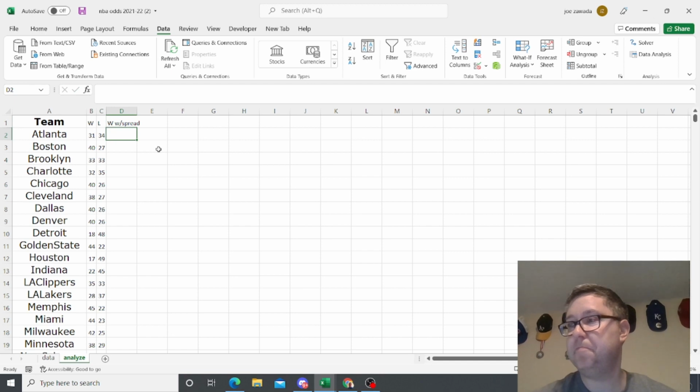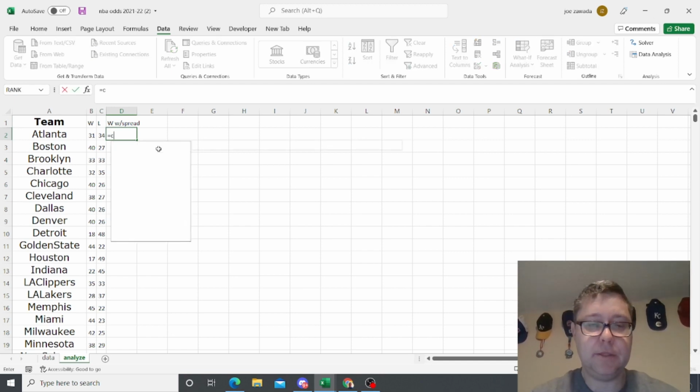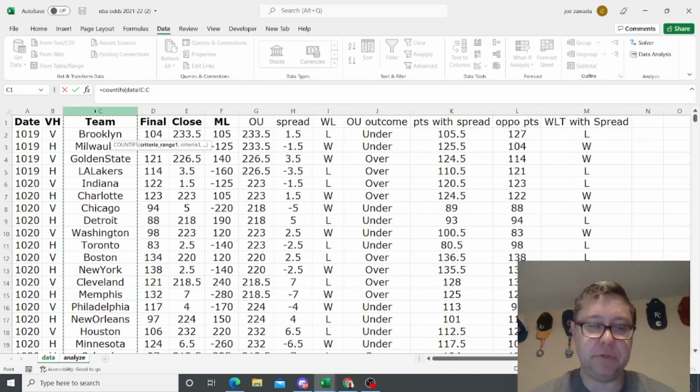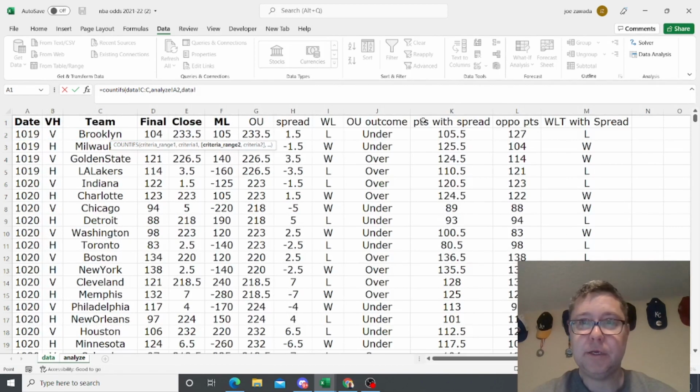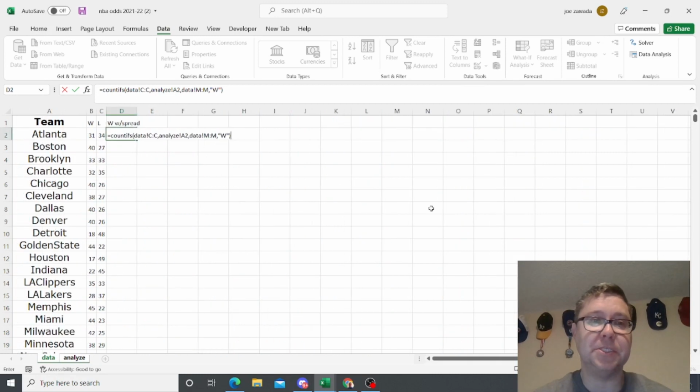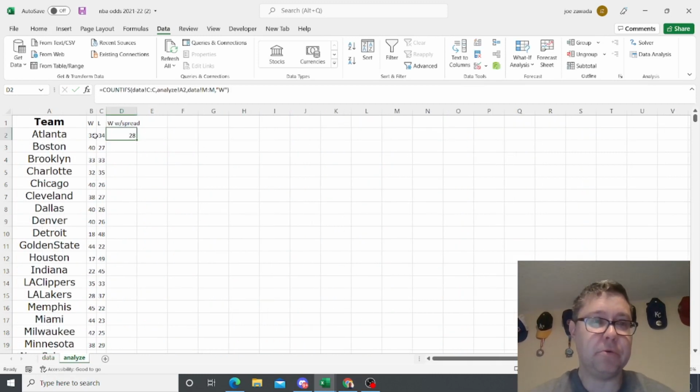So that's pretty similar. It's going to be COUNTIFS again. And we start off the same because the main thing we're looking at is the team. So we're looking at Atlanta. But now we just have to look at a different column. We want column M, the wins and losses with the spread. And we want wins, so we're going to put W. And it has to be in quotes because it's text. So they have 31 wins, but only 28 with the spread.